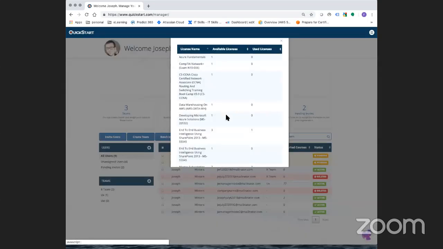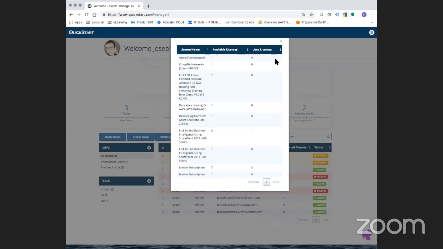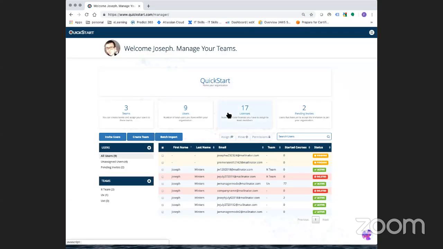The licenses, how many licenses? License could be an individual course, or a license could be a subscription. For example, if I look at here, I have purchased a 7 master subscription. I have used 3. I have purchased 1 end-to-end business intelligence using SharePoint 2013 license, but I haven't assigned this. So this gives a quick view for the managers to see how many licenses are still available versus how many are consumed. And then you can renew your subscription. You need to renew your licenses based on this data.